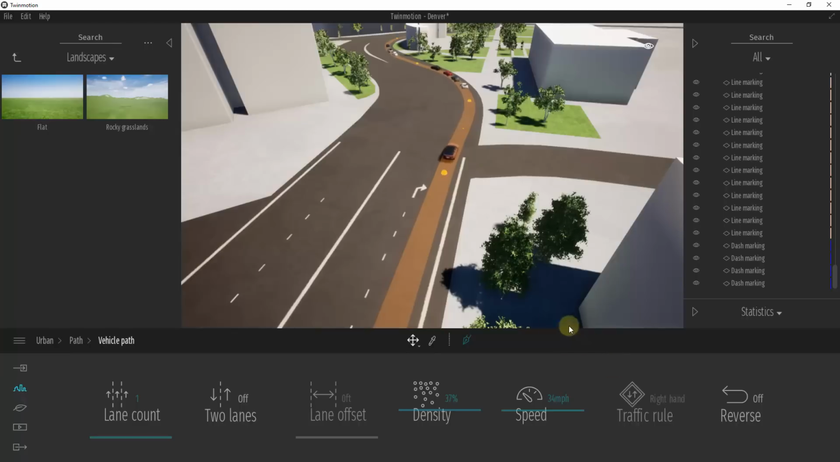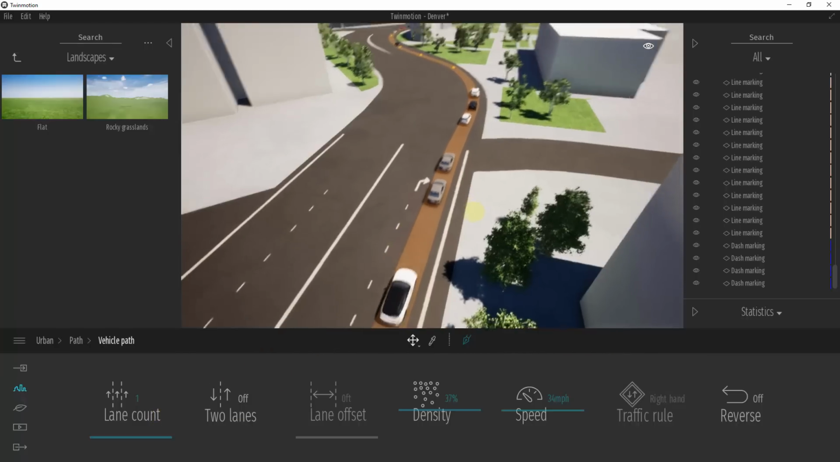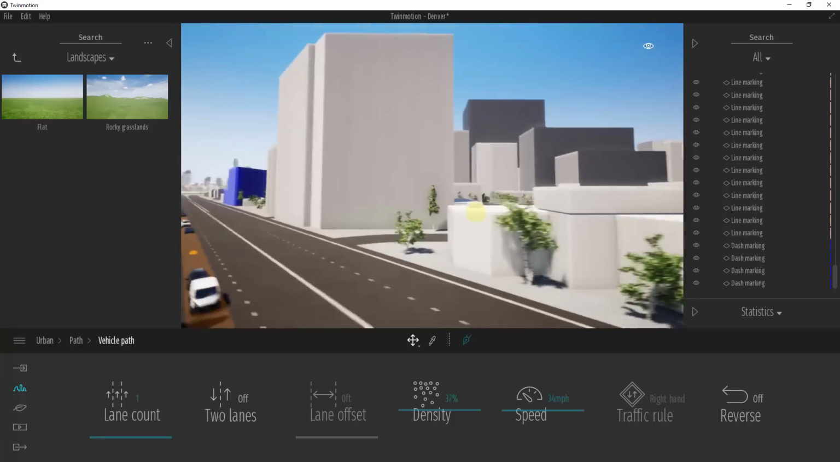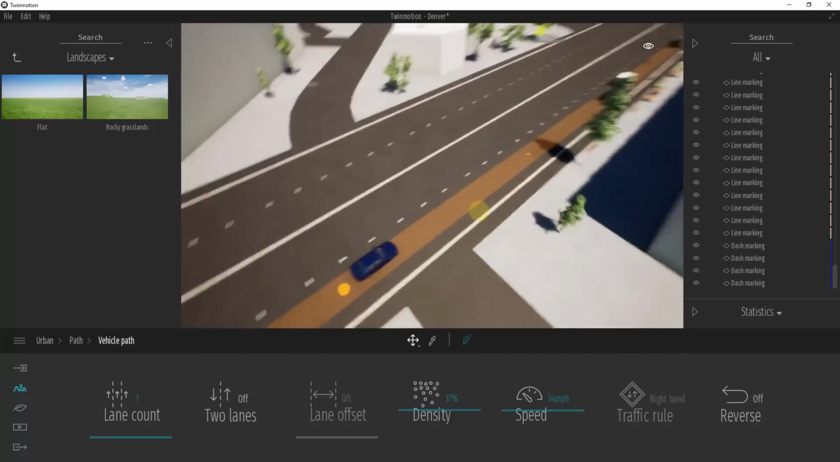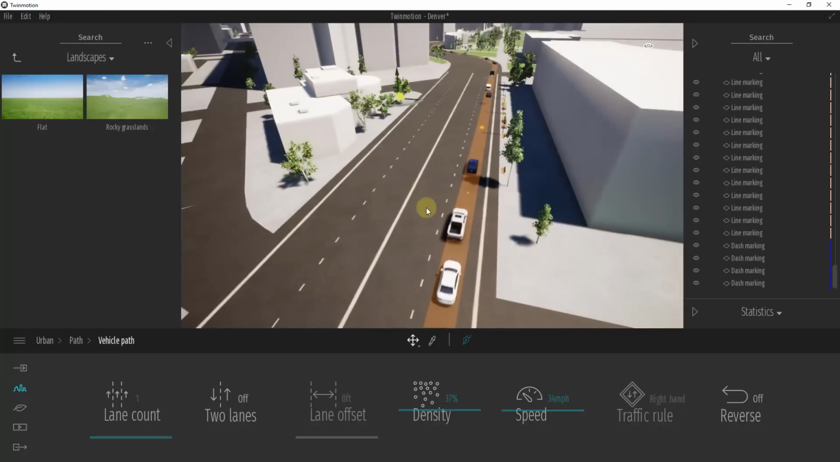The traffic rule is going to come into play when we have multiple lanes, and honestly I'm not 100% sure how that one works. But let's go ahead and look at our traffic lane options. So the way that we're going to do this is, let's say that we wanted to have cars in all of these different lanes.